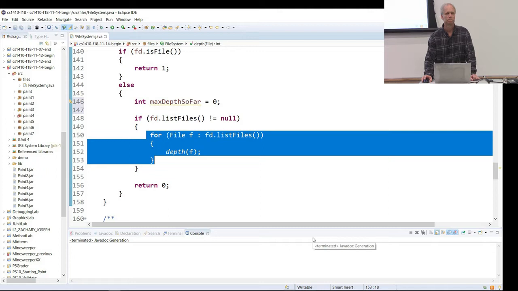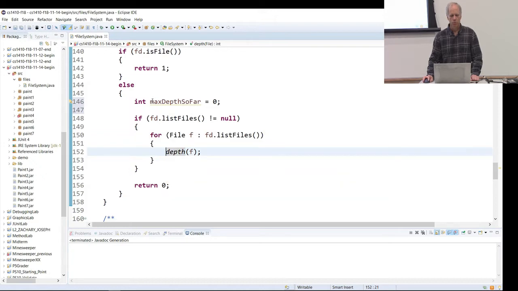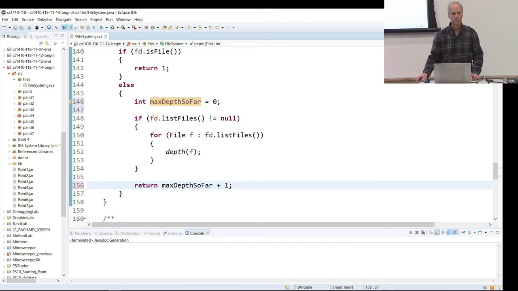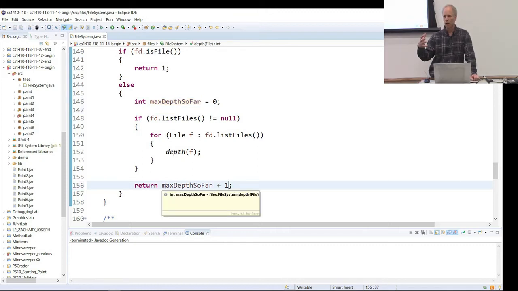So how do we update? Max depth so far is going to be the depth of the thing in the folder that has the largest depth. Yeah. Maybe just do max depth so far plus plus. Well, the suggestion was adding 1 to max depth so far. Well, you've got to add 1 at some point. What I'm going to do is, when I'm done, I'm going to do that. I'm going to take the deepest thing that I found in the folder and then add 1 for the folder. That's what it says in the comment. It's 1 more than the deepest thing that we find.